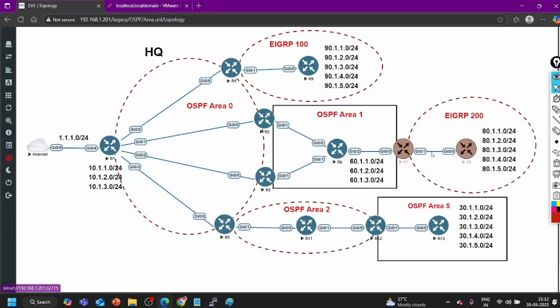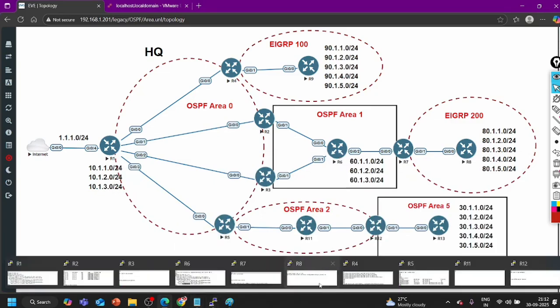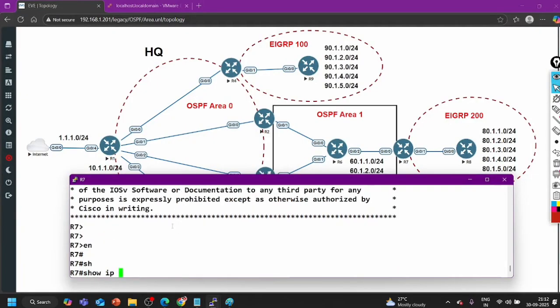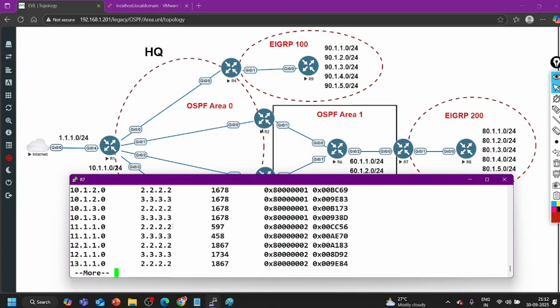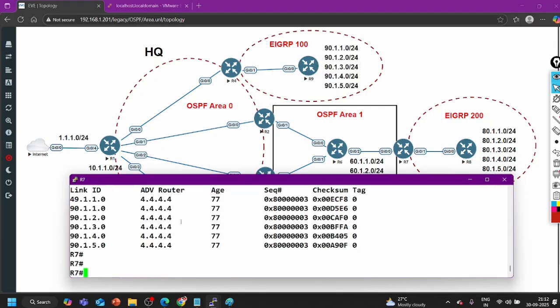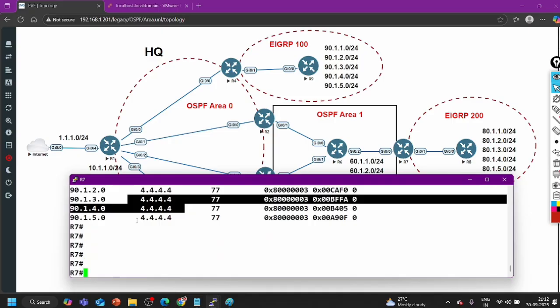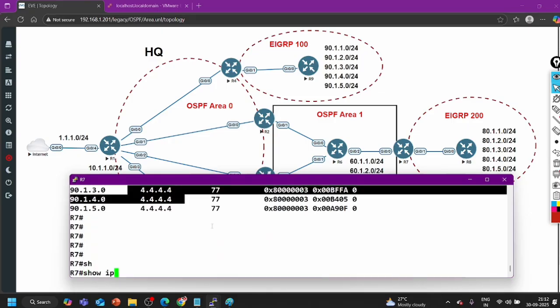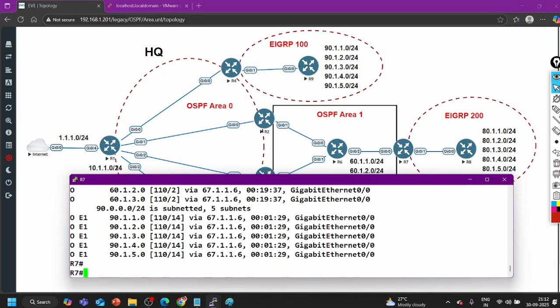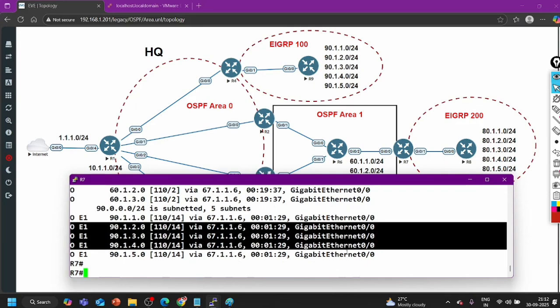Now R6 will advertise it to R7. On router number 7 we will have exactly the same output. Show IP OSPF database, you can see the advertising router ID is 4.4.4.4 ASBR, and it is also going to calculate cost like R6. Show IP route OSPF, here you can see the 90 prefix 90.1.1.0, only one path via router number 6. Great. Now R6 will not advertise it to R8 because redistribution is required.